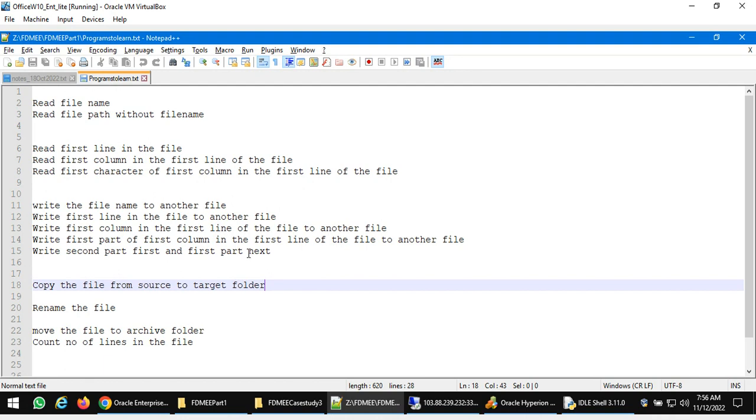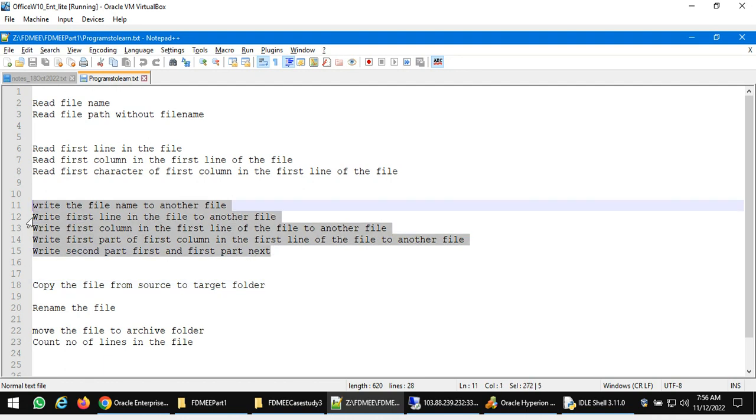So that is the reason we have to understand this writing part. Write the file name to another file, write the first line, first column, first part, second part, etc.